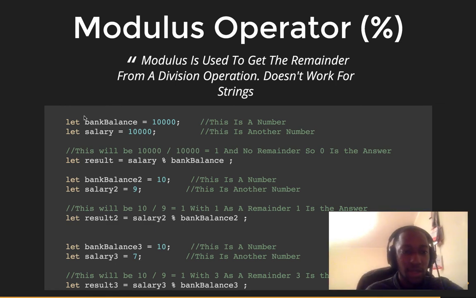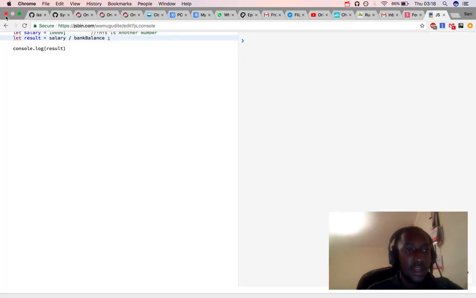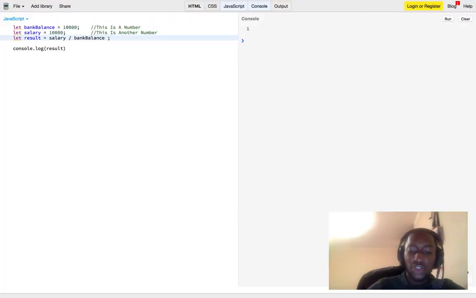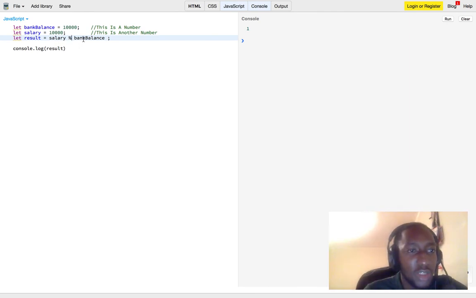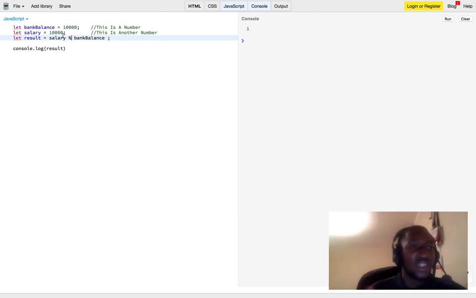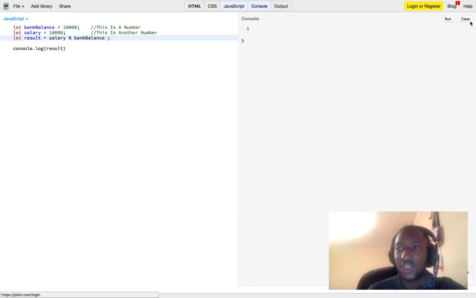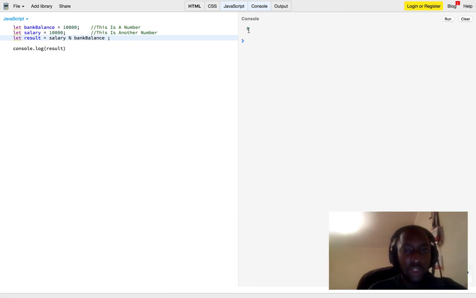So for example, let's go back to our JS Bin and try, instead of using division, we can just say modulus, and the modulus operator is the percent sign. So you just use the percent sign. This, of course, should return 0, because 10,000 divided by 10,000 is 1, with 0 remaining. There's nothing left. If 10,000 people have 10,000 cars and they share them, everybody would get 1 each, and there will be nothing left. So let's run this, and we see 0 is returned.